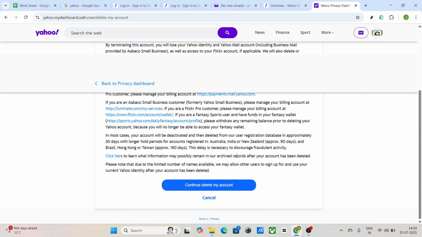Here, you'll need to click on the Continue Delete My Account button. Remember, this step is irreversible, so ensure you're completely ready to proceed. You'll then be asked to enter the Yahoo email address you're planning to delete. Carefully type the address in, double-checking for any errors to ensure accuracy.